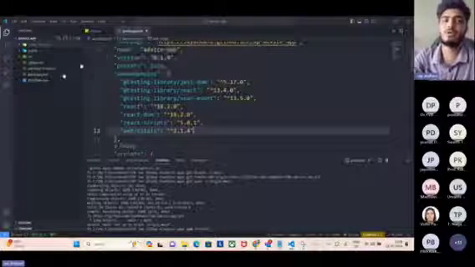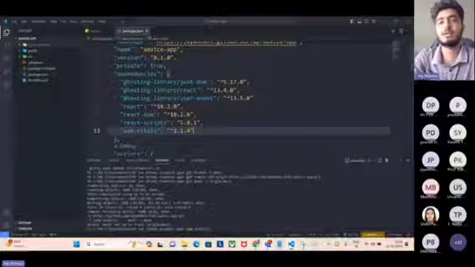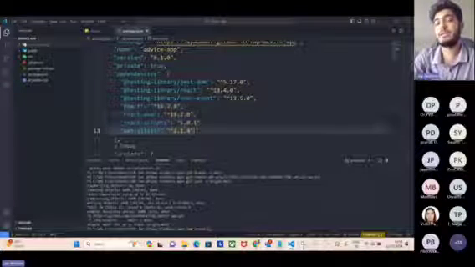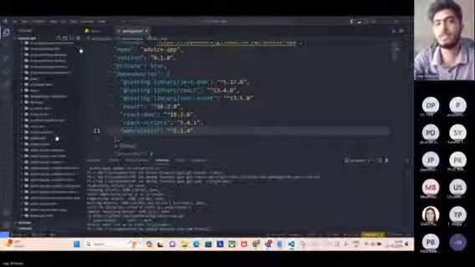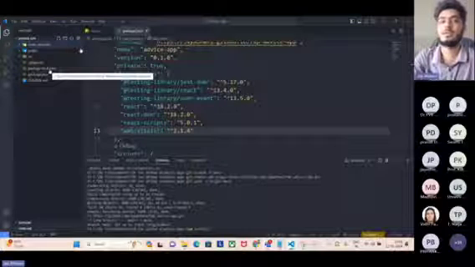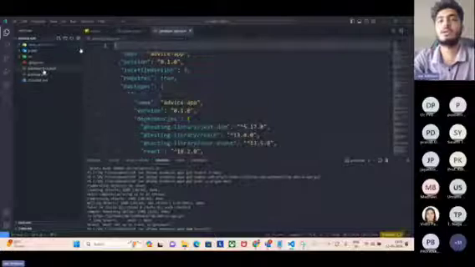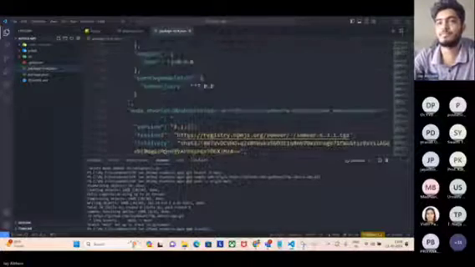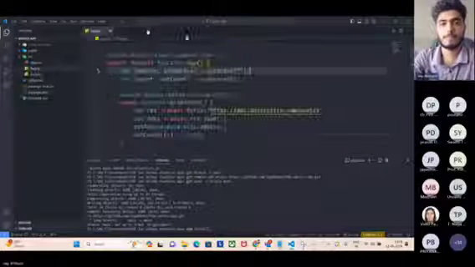And regarding package-lock.json, it has more information about versioning, right? Here you can see there are only 3 or 4 packages that we can see, but internally they are using so many packages. That is why node_modules has so many things, right? So if you want even more details regarding versioning, all those things you can find in package-lock.json. See, it's a very huge file. Okay, that is what the package.json file is.